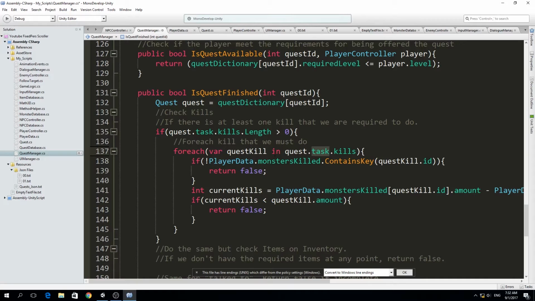and because we have different quest kills, remember a quest kill has an ID of a monster and the amount of times we have to kill the monster, okay? And we can have many quest kills in our quest. So if the player data, remember that we made the player data in the last episode, if the monsters killed in player data do not contain the key of this quest kill ID, that's the ID of the monster we're required to kill, we're going to return false, because it's impossible for us to have completed the quest of killing a certain monster if we haven't even killed it to begin with.